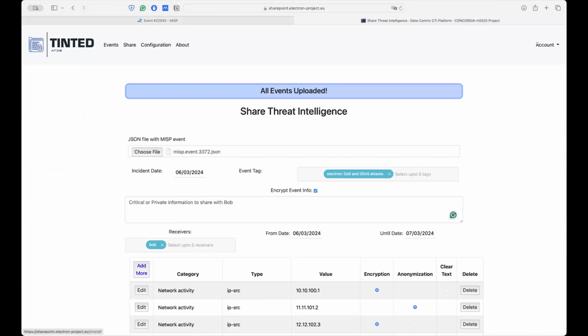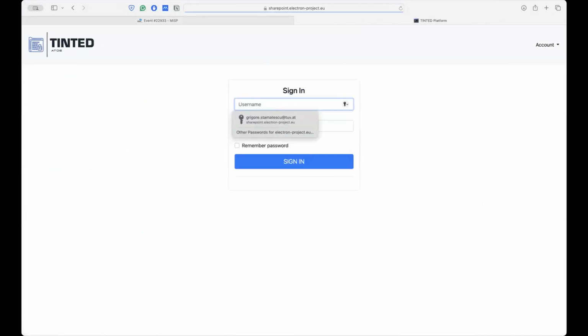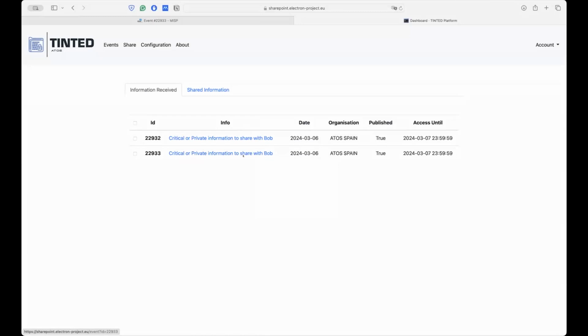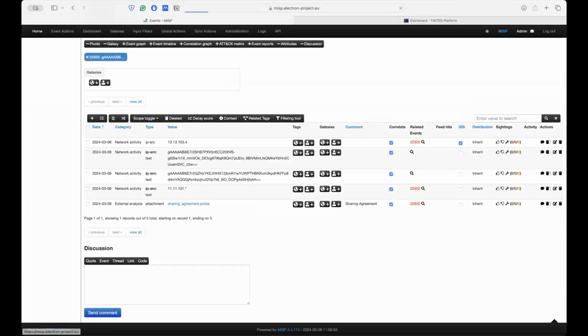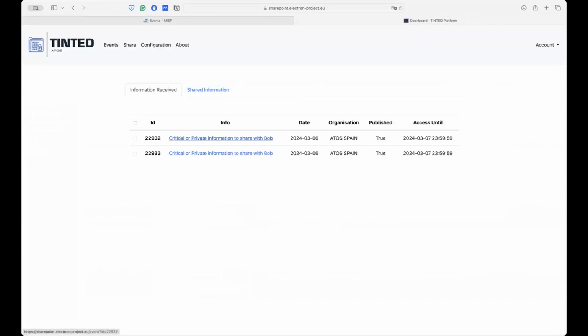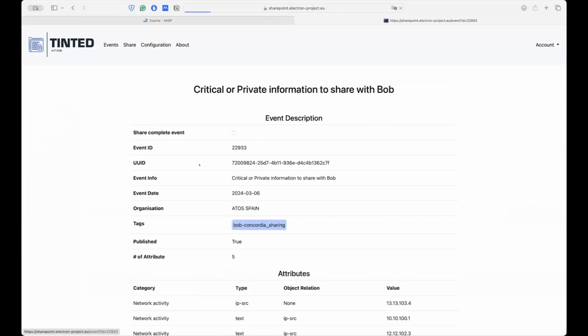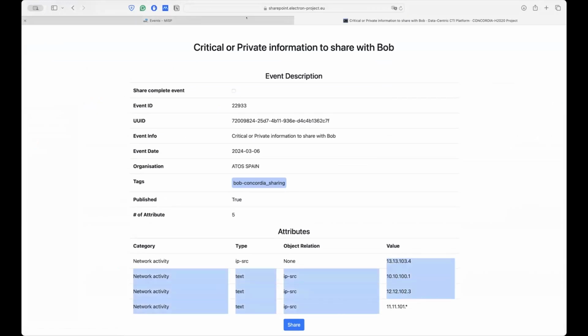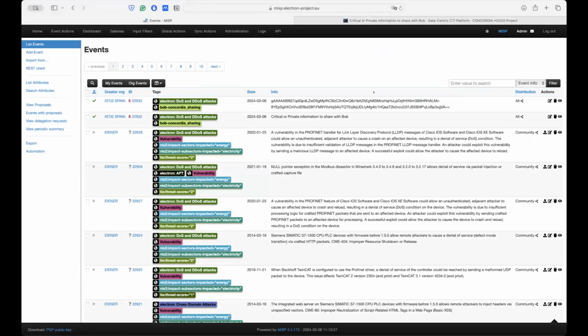But if we go to the account of Bob, we can check that we already received 2 events in this case. The first one, the one with ID 32, is the one with the info in clear text, and 33 is the one with encrypted info. So we can go in there and check those IOCs that we encrypted to be shared, already decrypted, and the information can only be accessed by the user that we want to share with.